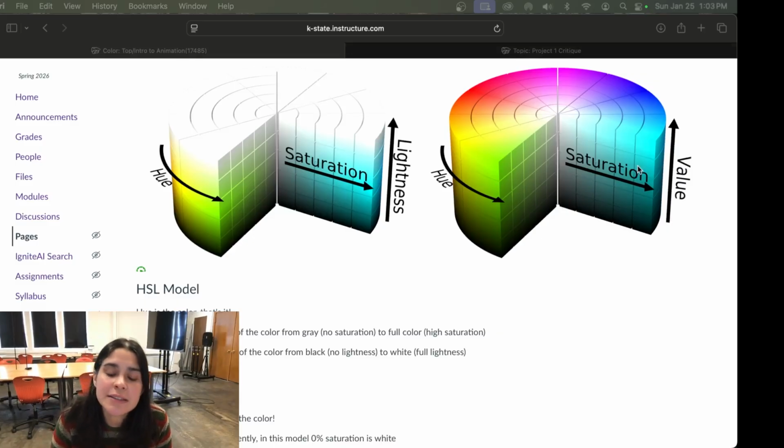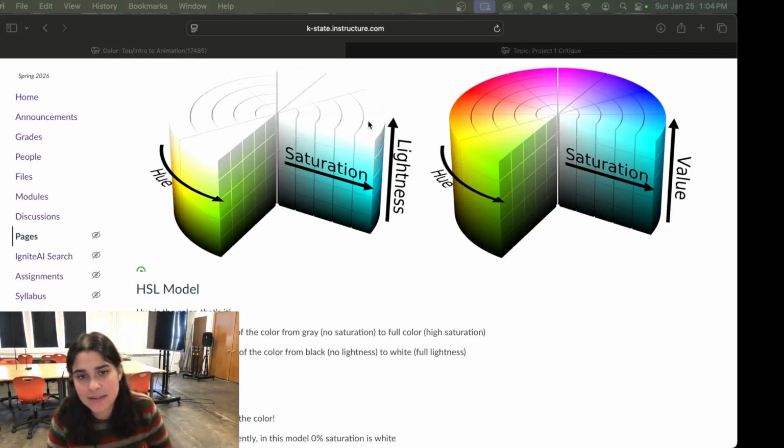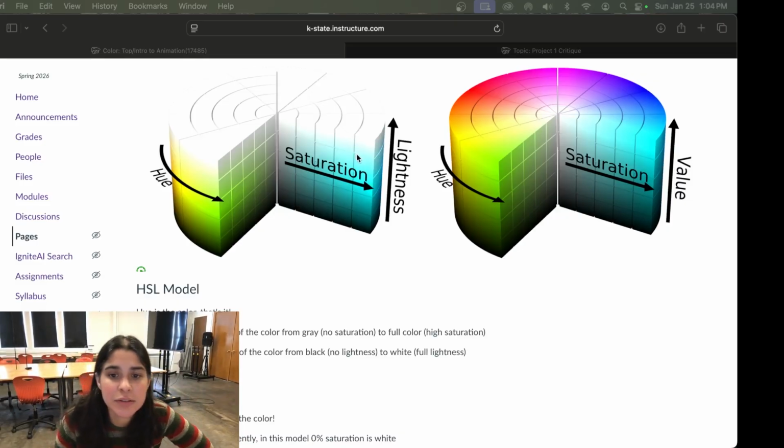The way color is modeled in these programs is with an HSL or HSV model. Hue, saturation, and lightness is the one that I typically use. Hue is the color itself: green, red, blue, orange, and so forth. Saturation is how much gray it has in it. So 0 saturation is gray, 100% saturation is the pure color. And then lightness is how much black or white it has in it. 0 lightness is black, 100% lightness is white.